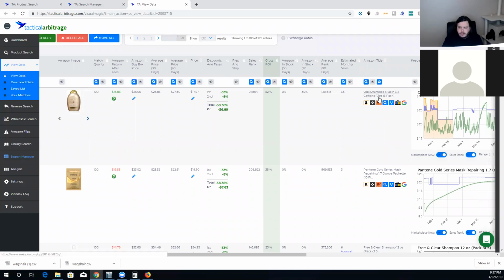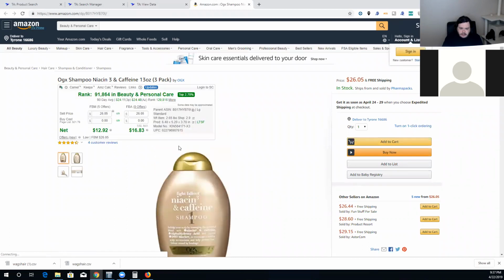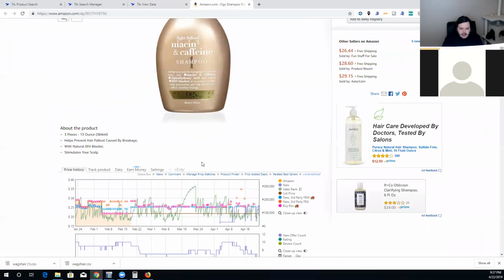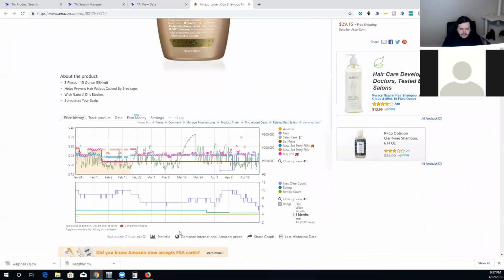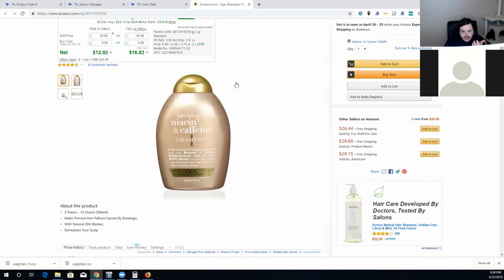Let me do a little bit more showing you guys my thought process on this. Okay, so the average price, this is where a lot of people falter. Average in the last 90 days is $24.46. So it's actually a little bit higher than normal.